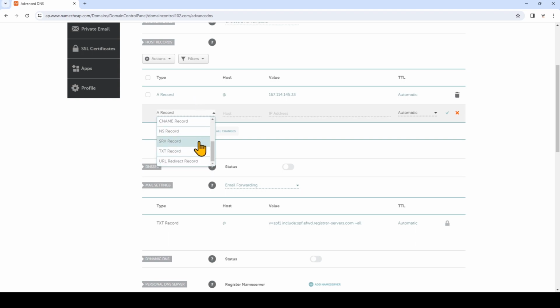This time look for CNAME record. Under host, enter www. For the target value, you can enter your domain name. So you can format it without www, http, etc. in front of it. Just enter your domain name with the extension.